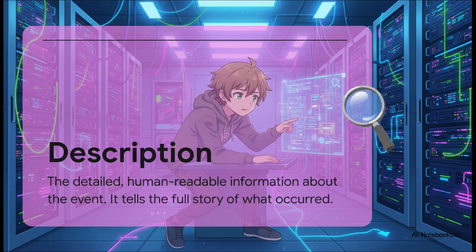And finally, we get to the description. This is the good part, the human-readable text with all the specific details. Interface GigabitEthernet0/0, changed state to up. And just like that, the mystery is solved. Once you get this simple structure down, facility, severity, mnemonic, description, you can decode pretty much any Syslog message you ever see.